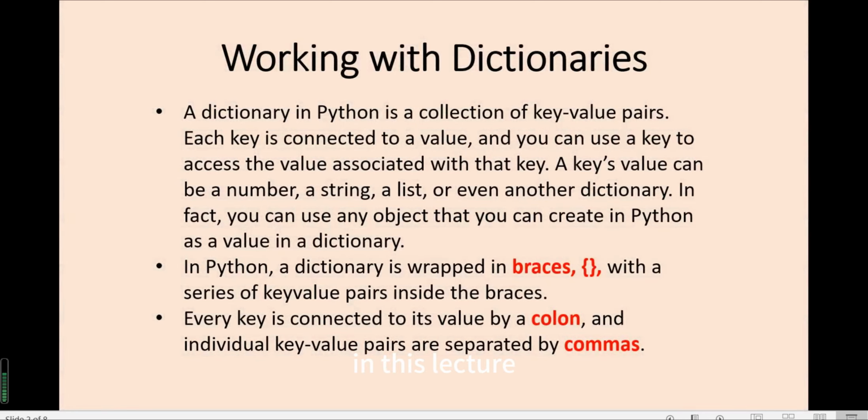In this lecture, we will talk about working with dictionaries in Python. A dictionary in Python is a collection of key-value pairs. Each key is connected to a value, and you can use a key to access the value associated with that key. A key's value can be a number, a string, a list, or even another dictionary.